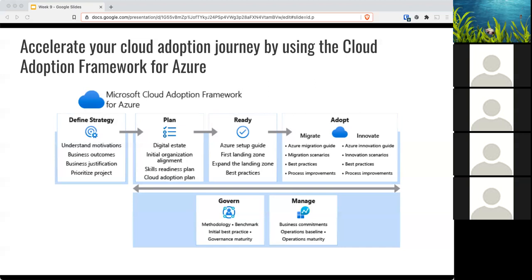Throughout that process, from the plan all the way to adopt, you have the governance and management. Considering your end state solution, benchmarking, make sure that it meets your governance plan, managing baselines, commitments, and so on.